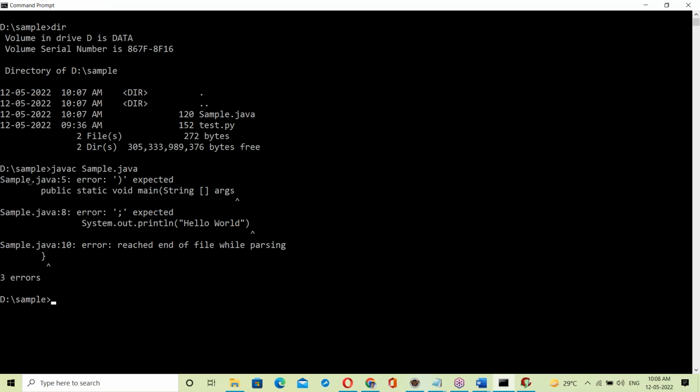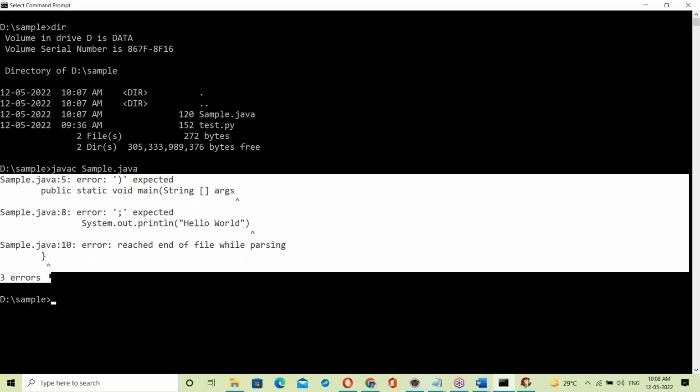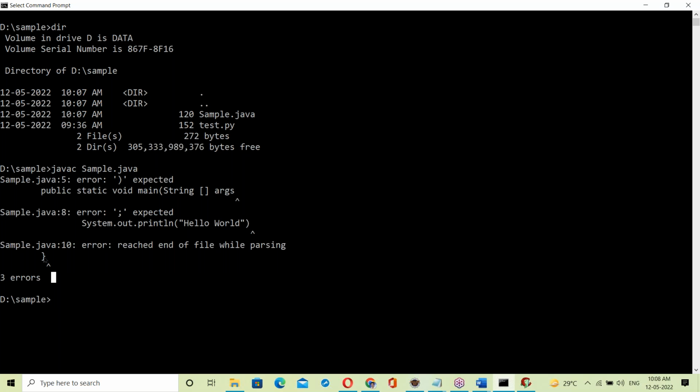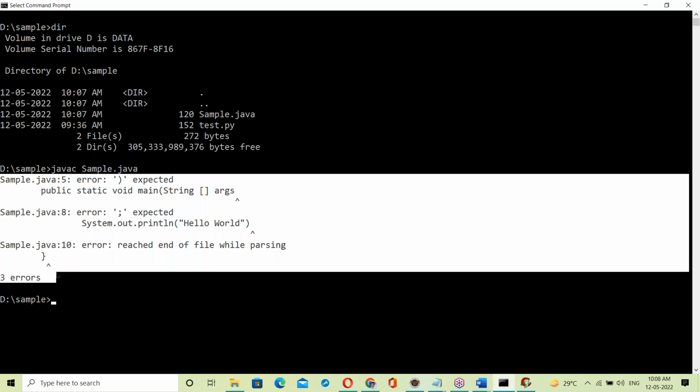The compiler shows all the errors from top to bottom. Suppose it were interpreter based, what happens? Only one line, only one output, only one error. But here it's a compiler. The Java compiler goes first line, next line, next. So total three errors here. The Java compiler shows all the errors from top to bottom.